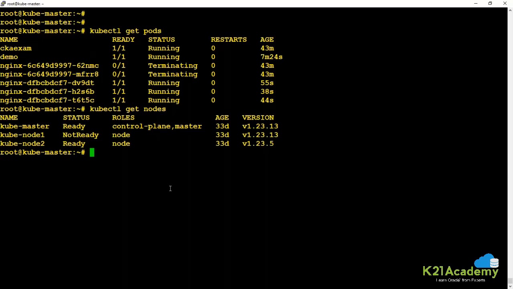What is going on right now? I need to fix my node as well. What do I do? Describe. Describe what? Describe is correct, but what do I kubectl describe? Node 1. Okay, describe the node. All right, super. So let me describe the node called kube node, and I hit enter right now.